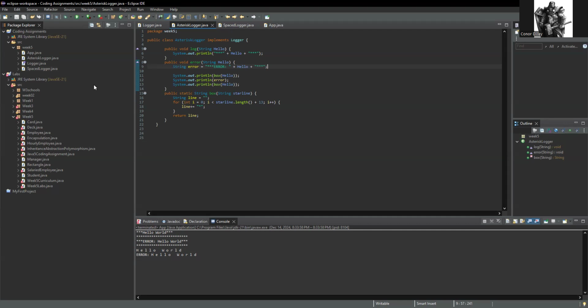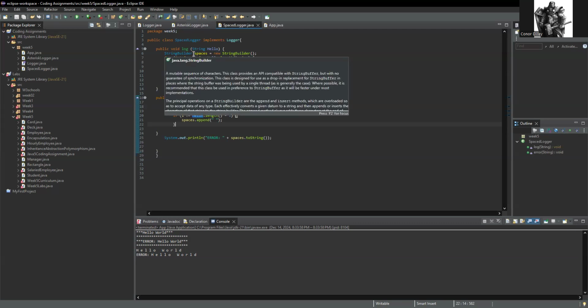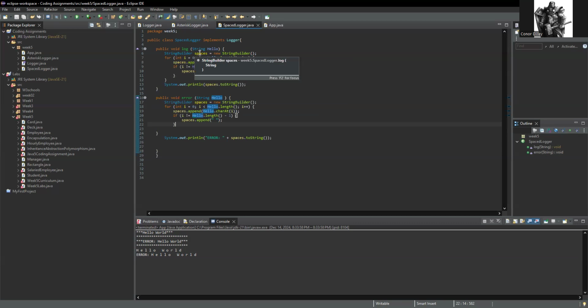That is question 4. Question 5 goes over to our spaced logger. So here's our class space logger implementing logger. Here's our method log, where I created a string builder. The name for the variable is spaces, we'll create the new string builder object, passing a for loop through, making sure that it starts at index 0 and i has to be less than the full length of the string, iterating through.